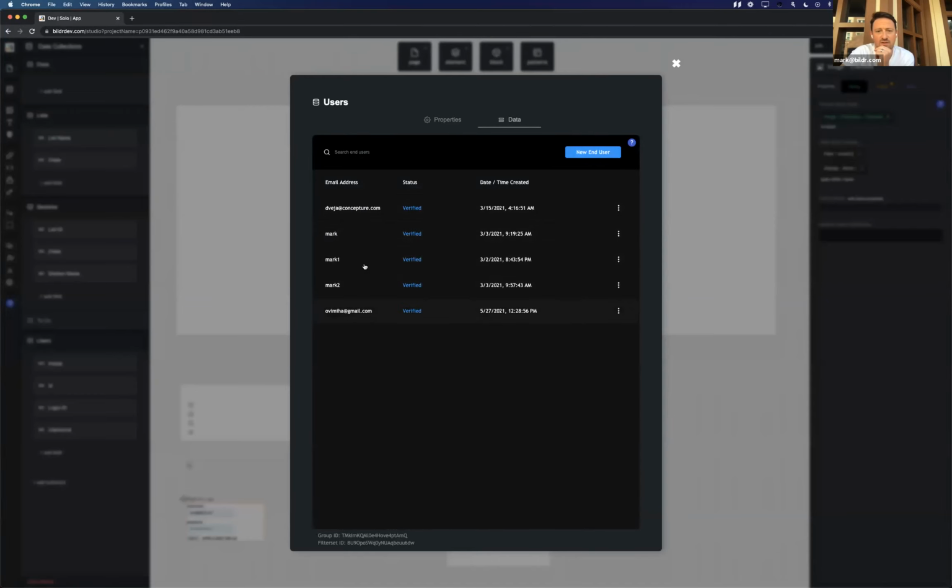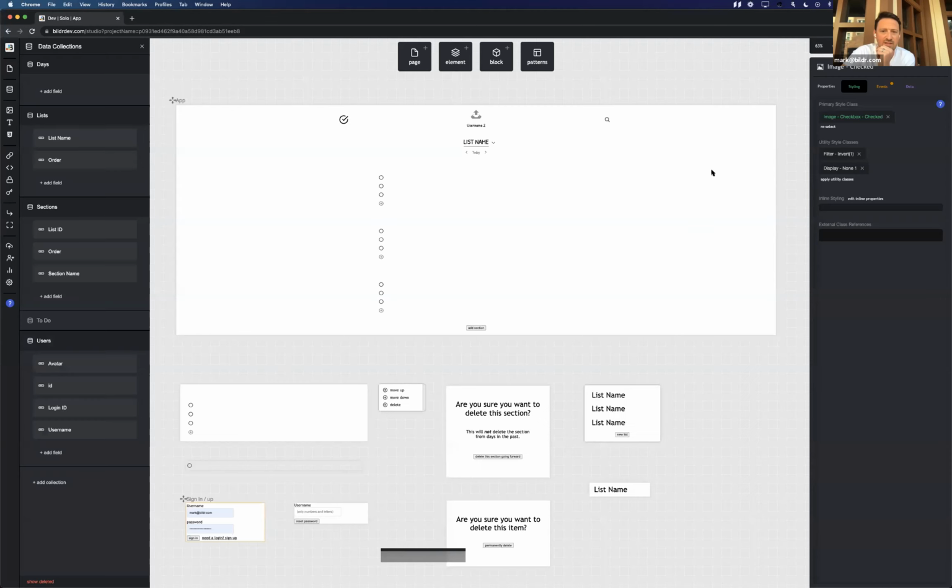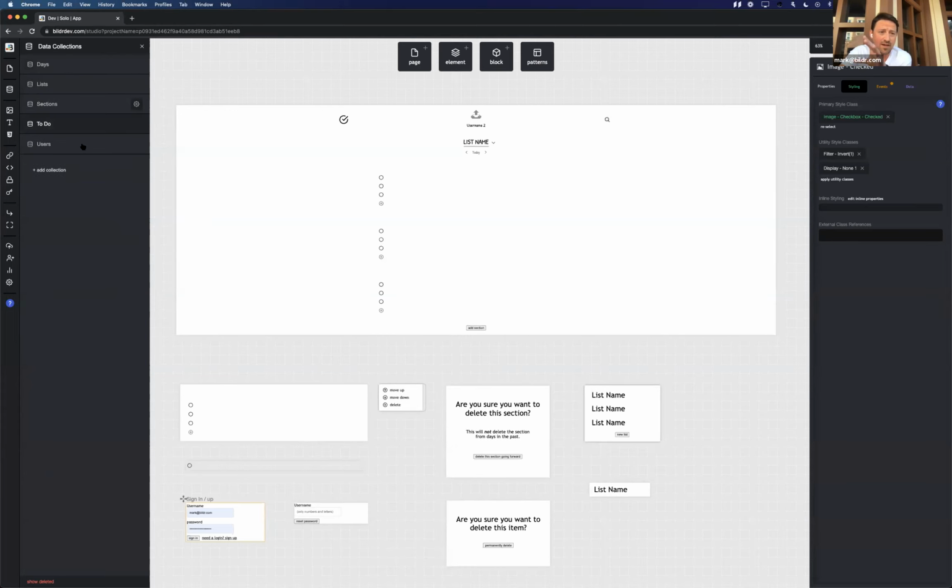So this allows you to see the users. You can add new users and delete them, whatever you need to do there. So that's it for the new data UI. It's pretty simple. The main thing we did is we removed it from the pop-up, right?